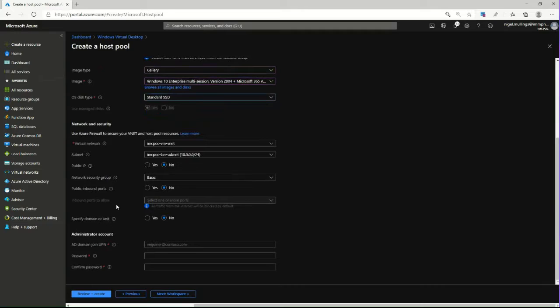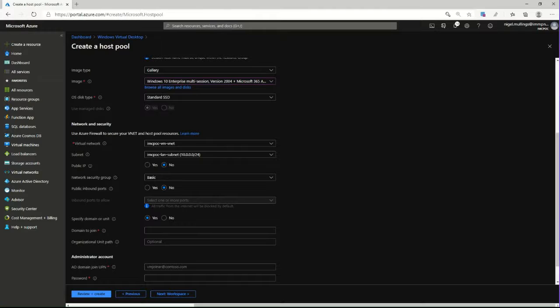I'm using a basic NSG, network security group, which is where the rules are applied for my networking. So 3389 is disallowed in the NSG. And then I can specify the domain that these virtual machines are going to join. Because remember, these session hosts need to be part of a domain. So my domain happens to be called onprem.com.